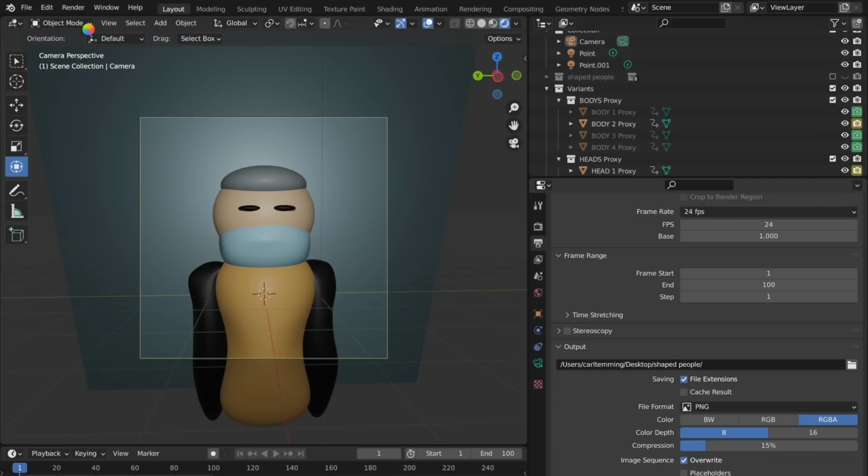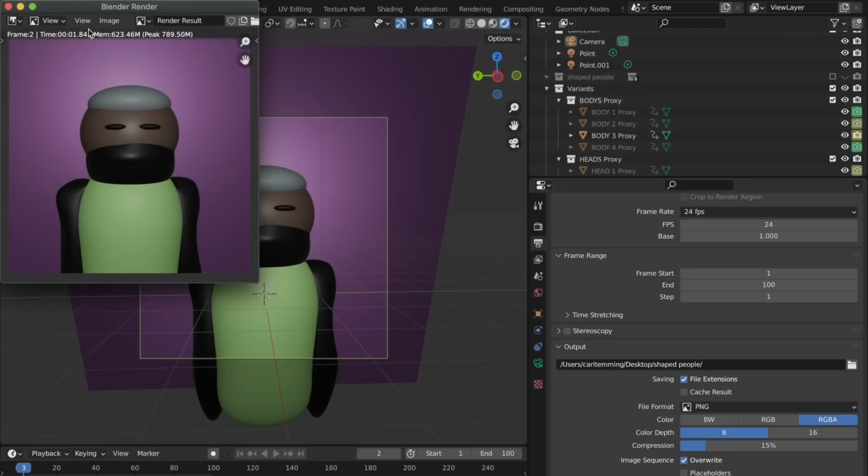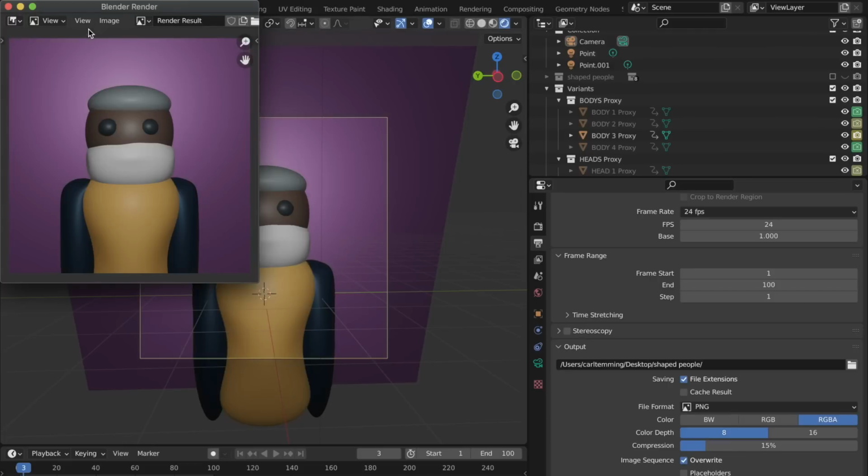Now this is going to take a couple of minutes. It depends on how good your computer is, but just wait these minutes, and then it's going to render every single NFT image one by one, and that is just amazing.